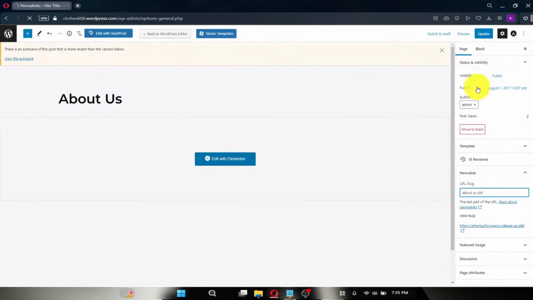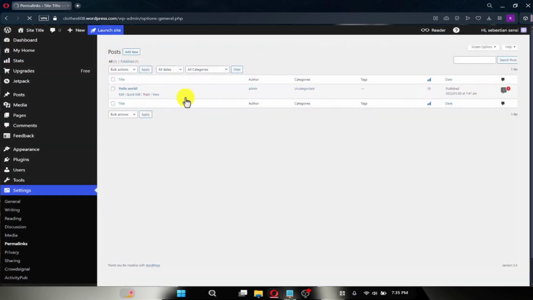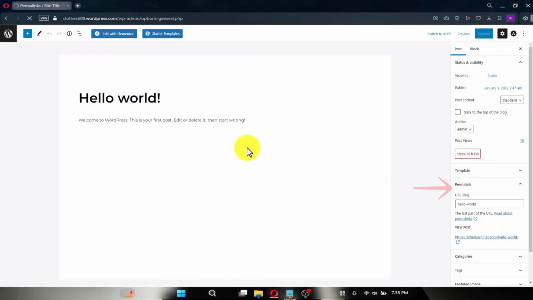Next, let us change the permalink of an individual post. Go back to the WordPress dashboard and click on Posts. Edit the post you want to update. Again, on the right side, you will see a permalink option. Change the text to your new preferred URL and click Update. Your post will now use the new permalink.